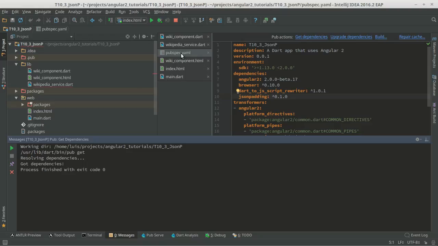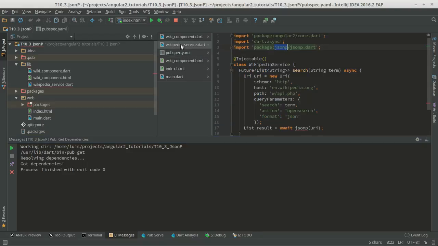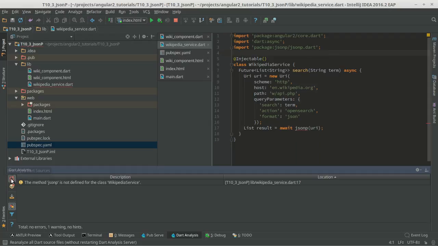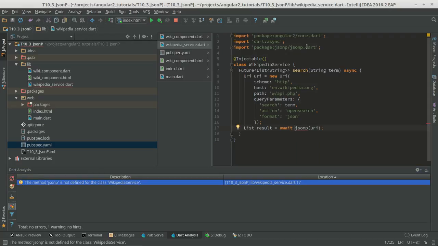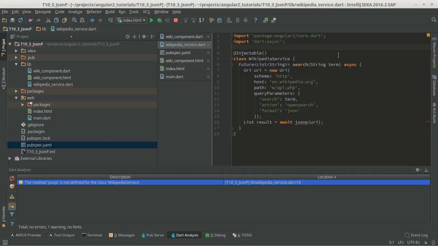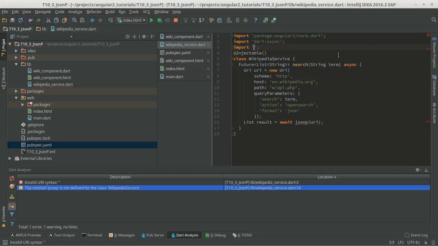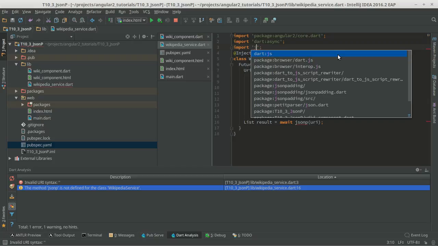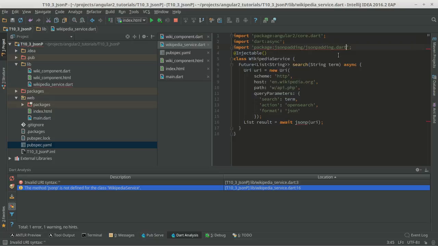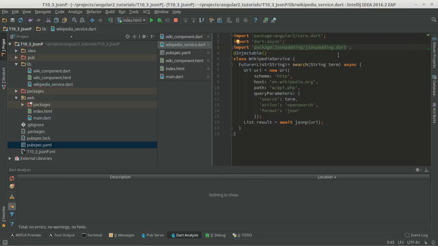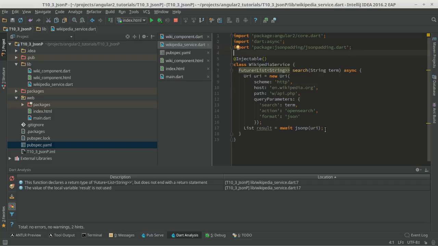And now we go back to the Wikipedia service, and this now should be an error, but it's still loading. So when this happens, I should remove this line, and I should do import, and then JSON padding.dart, and this is the one that I want. And now the error disappears. Now I need to return the result of this one. So in fact, it's not the result. I need to return the first value of the result.